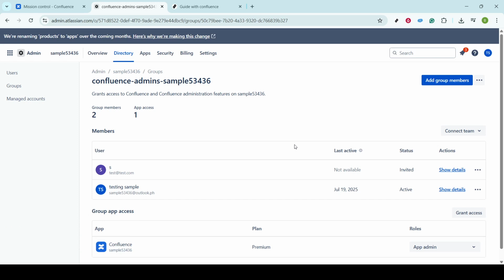Be sure to revisit these steps whenever you need to add new members so that the process remains quick and second nature. By mastering these steps, you're setting your team up for seamless collaboration and efficient management of your Confluence spaces.